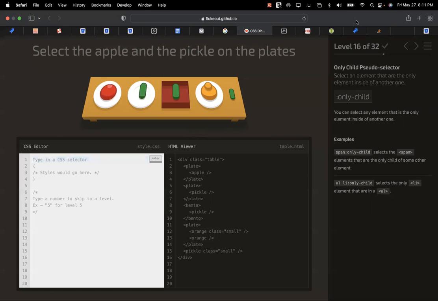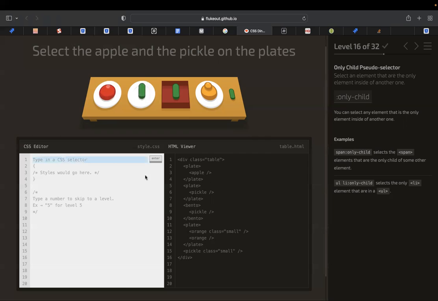All right, this is going to be our last one. Angelica, take us home. Select the apple and the pickle on the plates. They're giving you another pseudo selector: only child. So it's going to be apple only child, comma, pickle only child. Well, semicolon only child. Well, yeah.